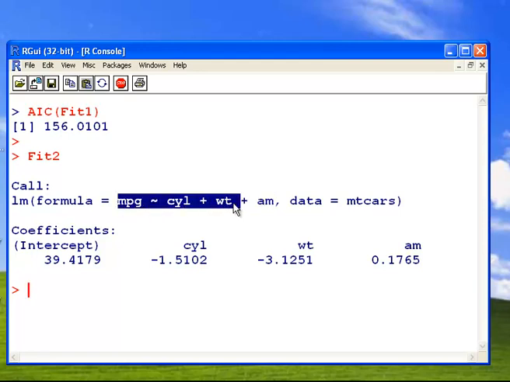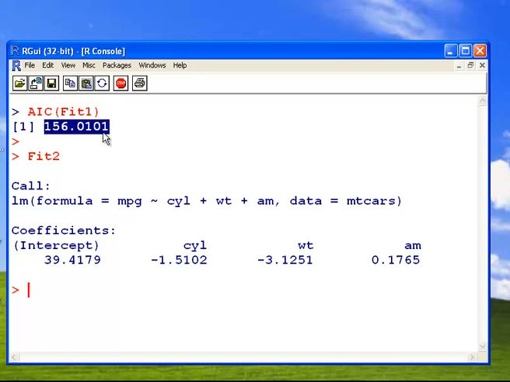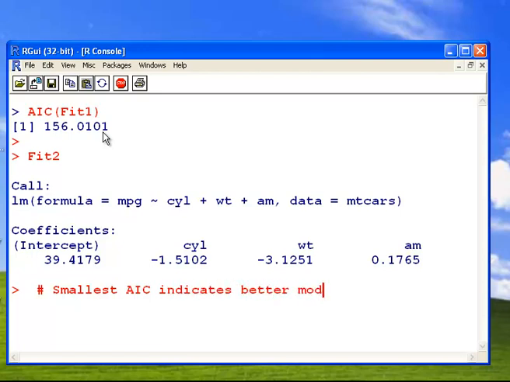It just has an extra predictor variable. So just to recall, fit1 is just these two predictor variables to explain miles per gallon. Fit2 is these three. So you think, surely if you're using more information, the model is better. So how do we test that? Well, what we're going to do is compute the AIC for fit2 and compare the AIC for fit1 and fit2 and see which one is the best. Now, just as a quick remark, the smallest AIC indicates the better model. It's not the best model, but the better of two models or of several candidate models.